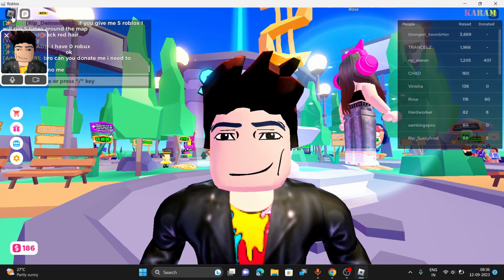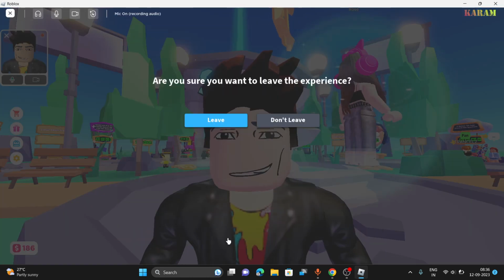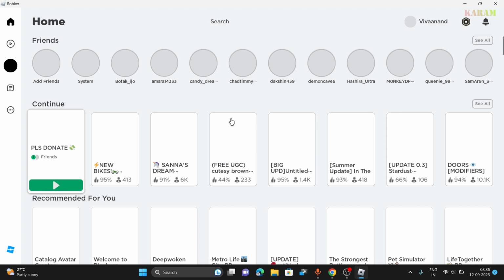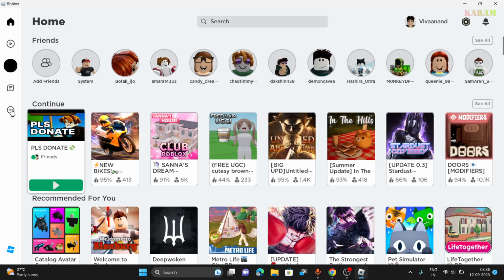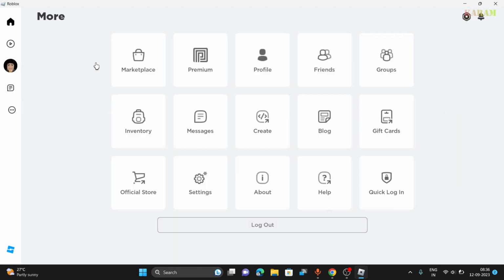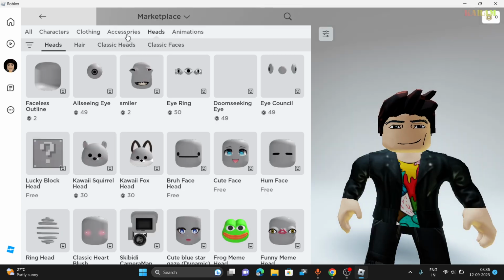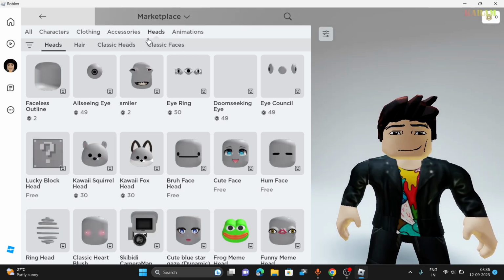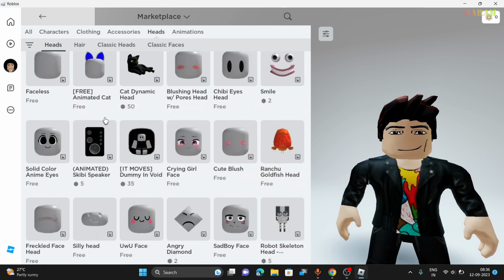So first of all, let's come out of this game. First of all, go to the three dots and click on marketplace. First of all, you have to make sure that you have a dynamic head on Roblox. So you can search for it.